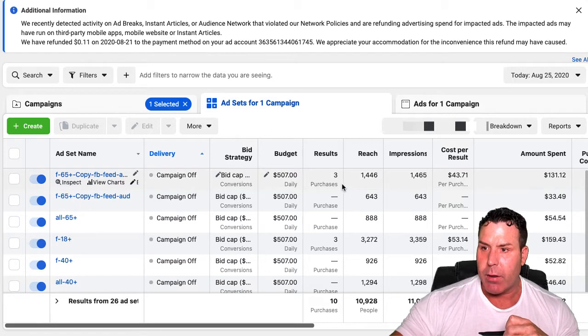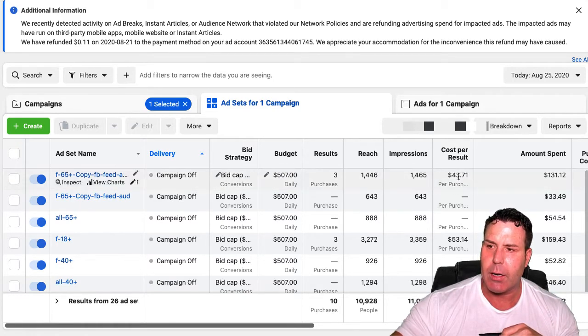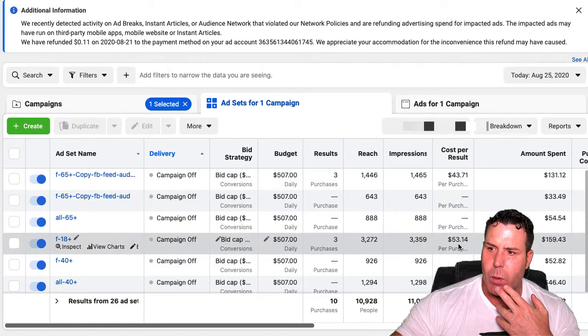Now this one popped off. This one got 3 purchases at $43.17 at a 60 CPA. That's almost $50 in profit. So I got one that was a winner here. Another one that did well today.